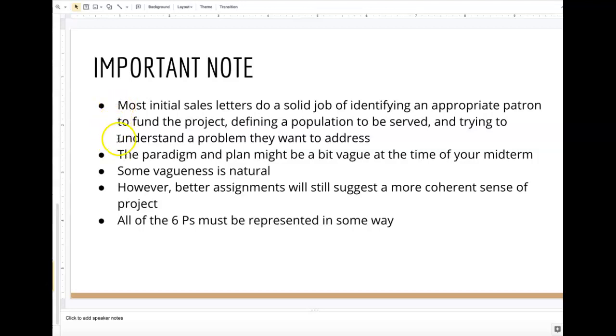Guys, these are your first 3 Ps: patron, problem, population. They need to be thoroughly gone over and extremely well thought out. There should be no issues there. I should read that and I should think they've got it down.